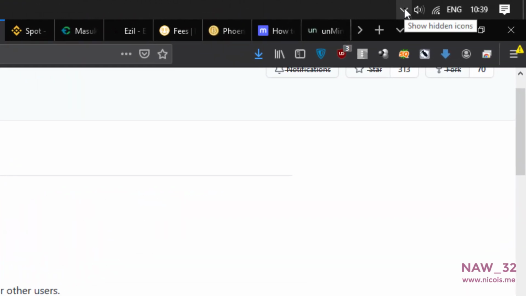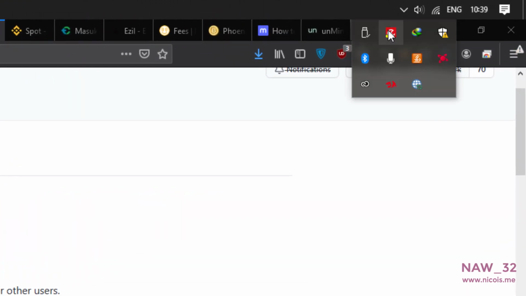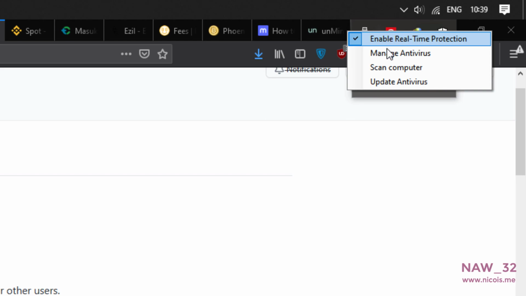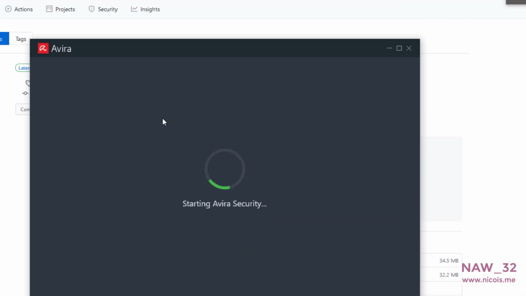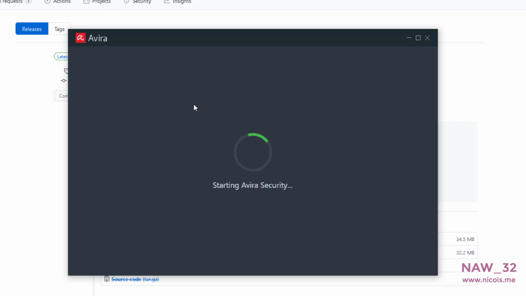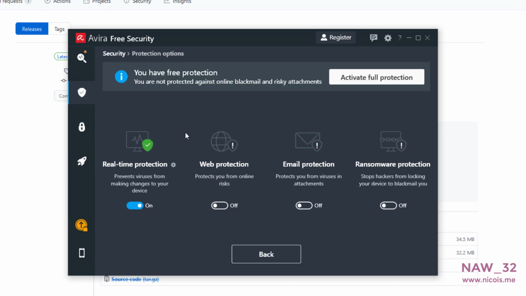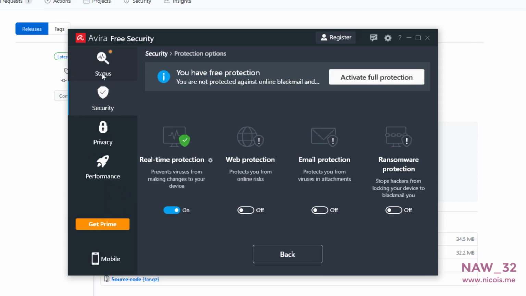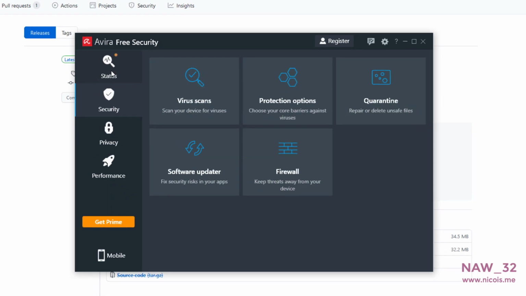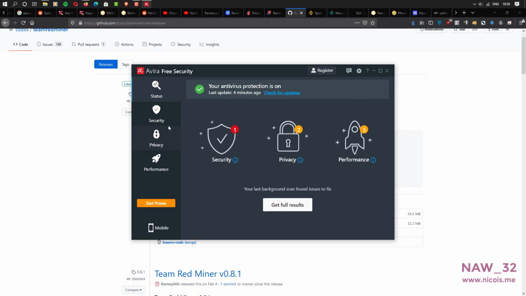Because most miner software is detected as a virus, we have to add the TeamRedMiner folder to the antivirus exception. Here I use Avira antivirus, so I will add the TeamRedMiner folder to the Avira antivirus exception. If you are also using Windows Defender, you will also need to add a folder exception in Windows Defender.